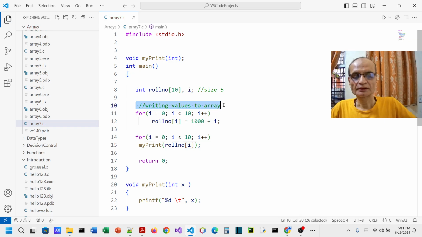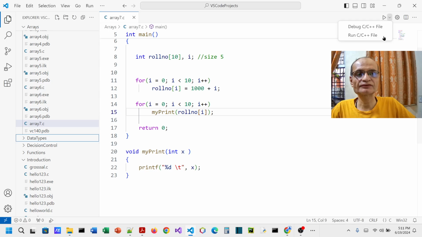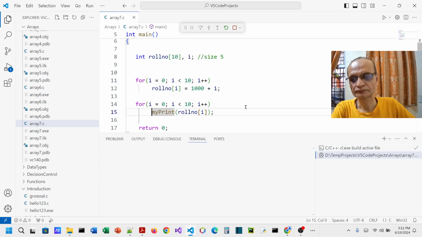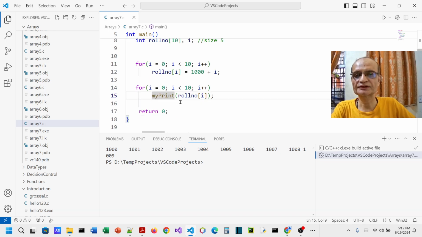So that means here I have first initialized this array to some value, say roll number starts from 1000, and then I call this function myPrint from main, and it will be called 10 times. So let's see this first. Yeah, you can see 1000, 1001 and so on is getting printed using this function, myPrint.